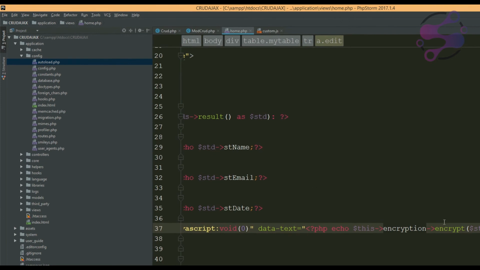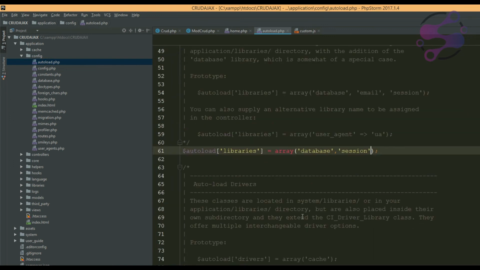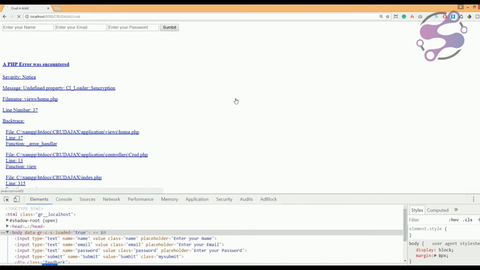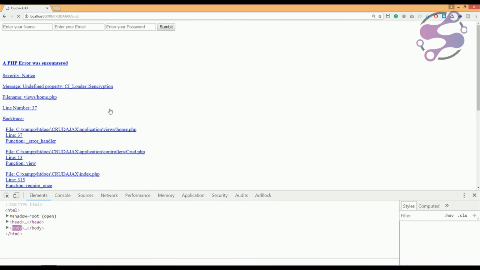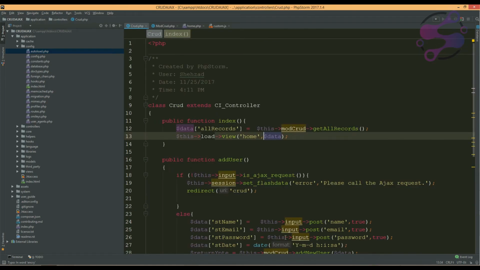So now open your autoload.php file. You can keep this library in autoload. Make sure I am saying encryption, load this file, or set this file to autoload, so that you can call it anywhere. So now go to your controller, refresh the page. So now it's saying, okay, fine. It's saying fine, but why?